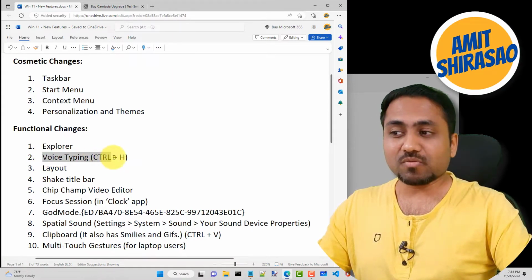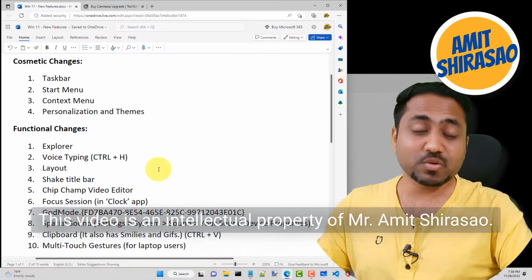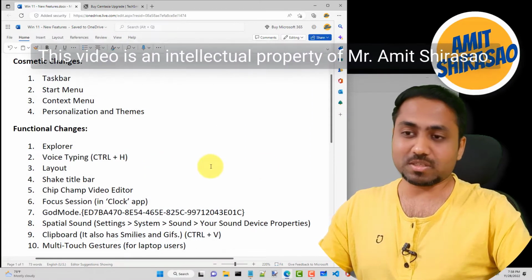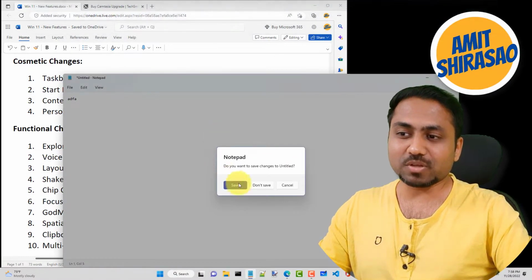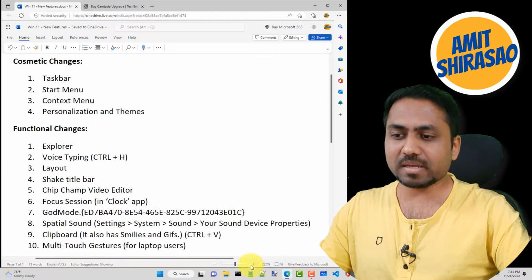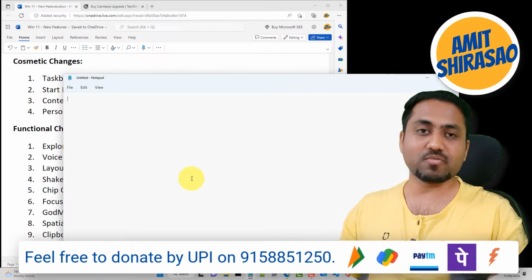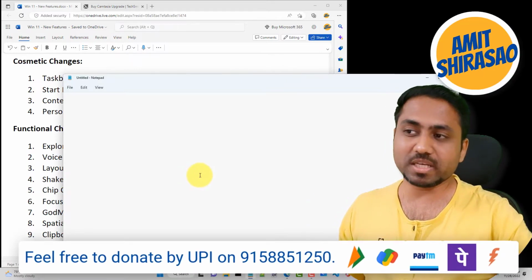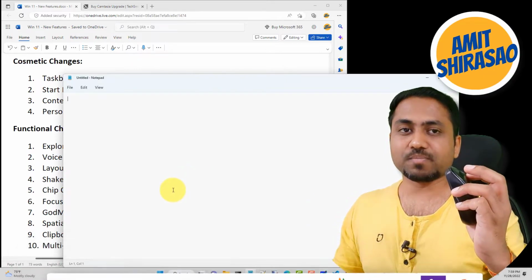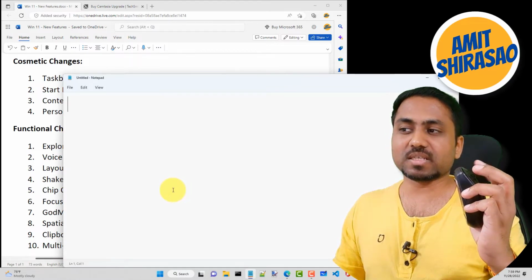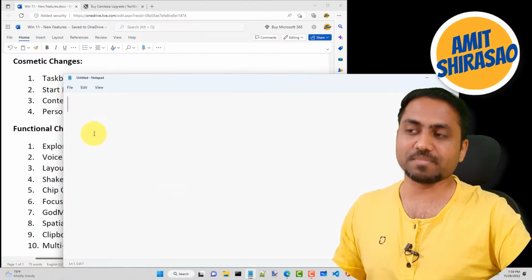Next topic is voice typing. So what is voice typing? You can type something using your voice. So let us say I go back to the notepad and I want to type something over here. Let me just increase the font. How will I do it? I'll hold down the Control key and scroll up. Okay, so it is increasing the font size, as you can see over here.